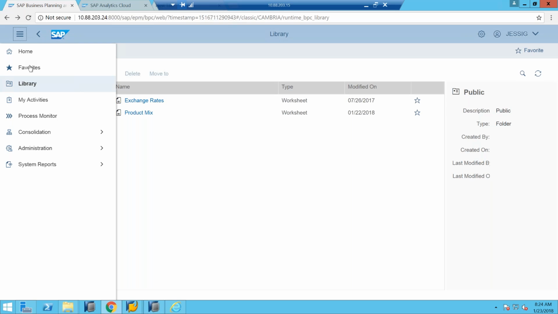So you can go to your home page, you can pin favorites, your library, activities, this is where you hold your process flows, which really puts steps around your financial planning process, puts steps around your consolidation process. Your library is where you hold your different web reports and dashboards. A process monitor, which provides visibility as to where people are at in their planning and consolidation steps, and administration to manage your master data and your categories and everything.